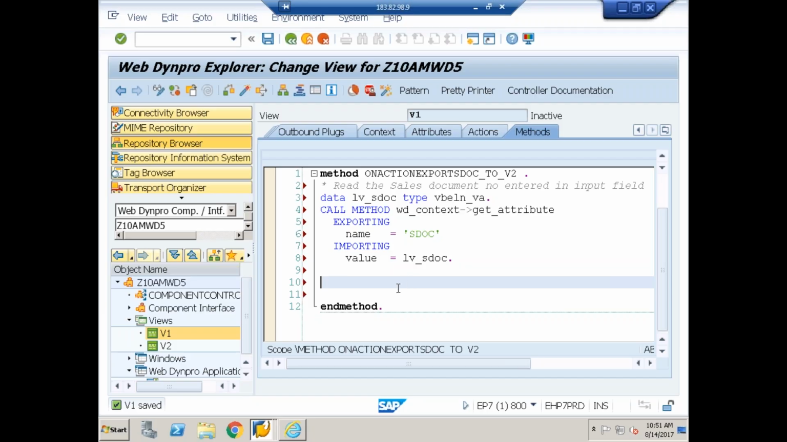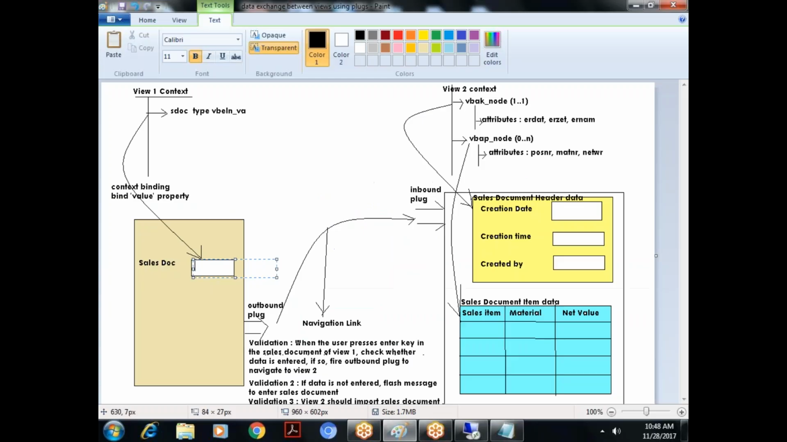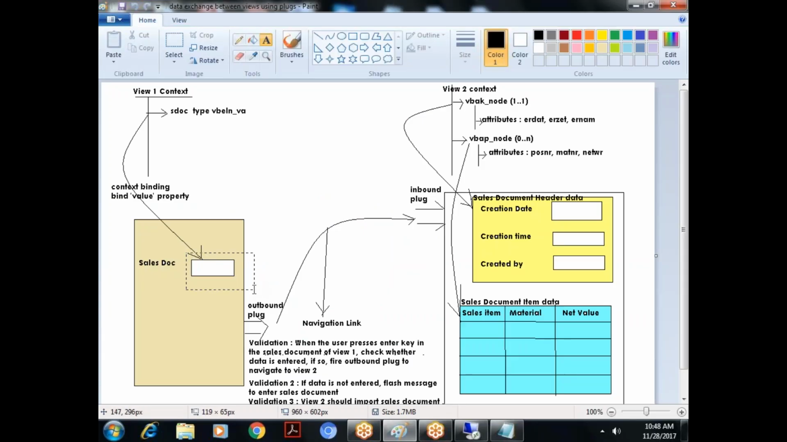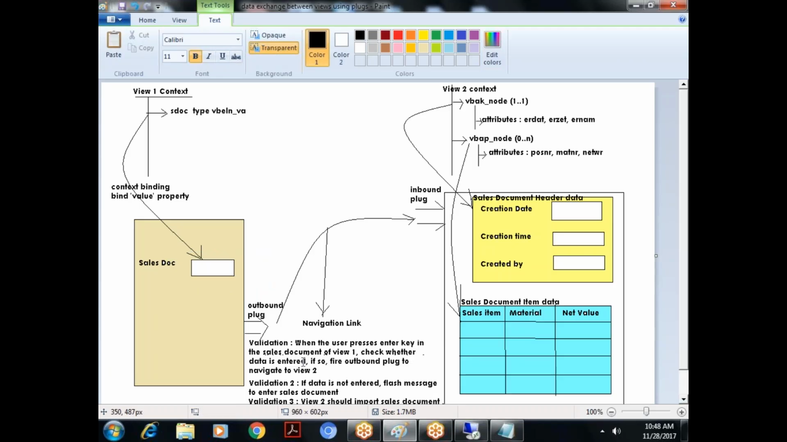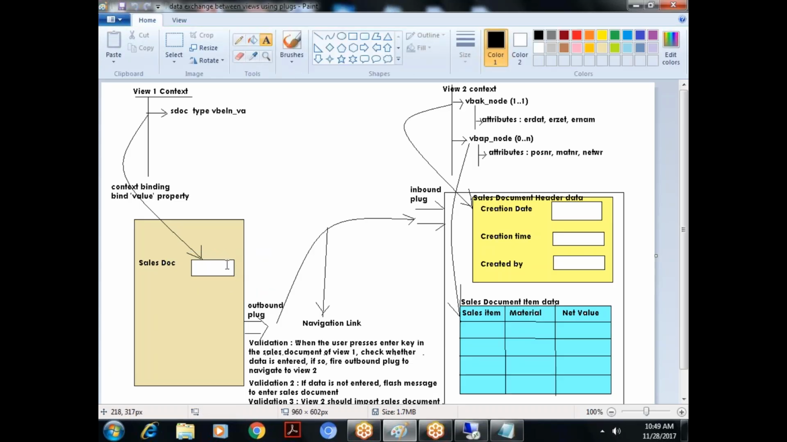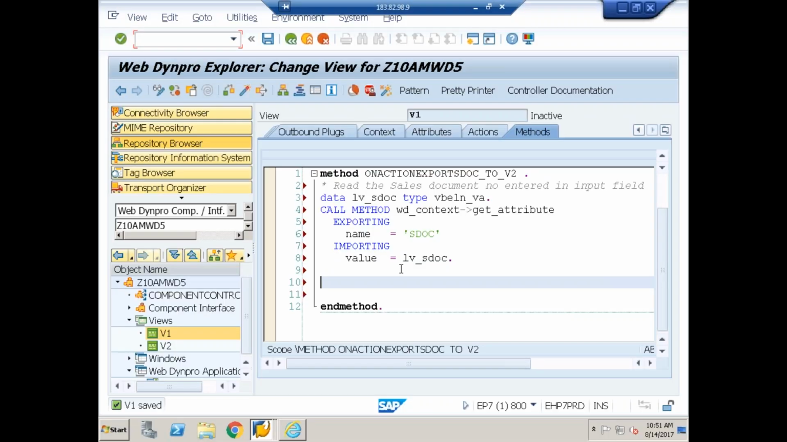Okay, done. Right. What is the next job I have to do now? I have read the sales document. What I have to do next? I have to fire the outbound plug. So how do you fire the outbound plug? Already we know, yesterday we have discussed.